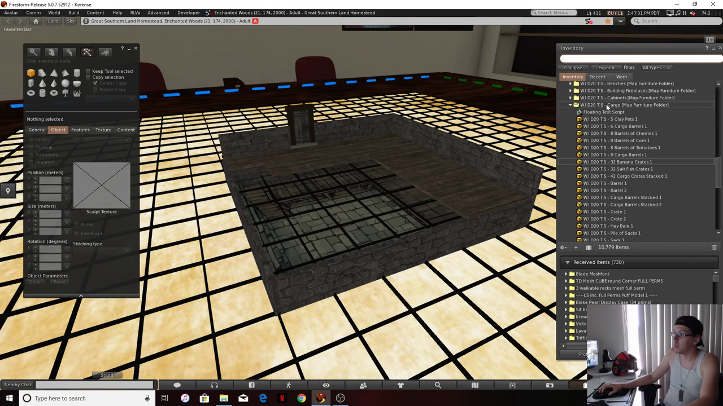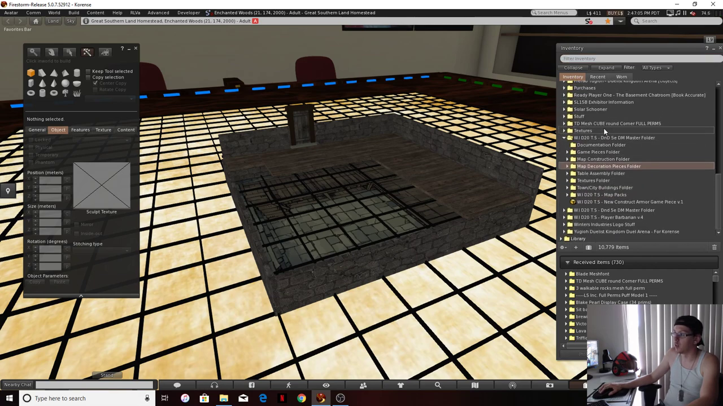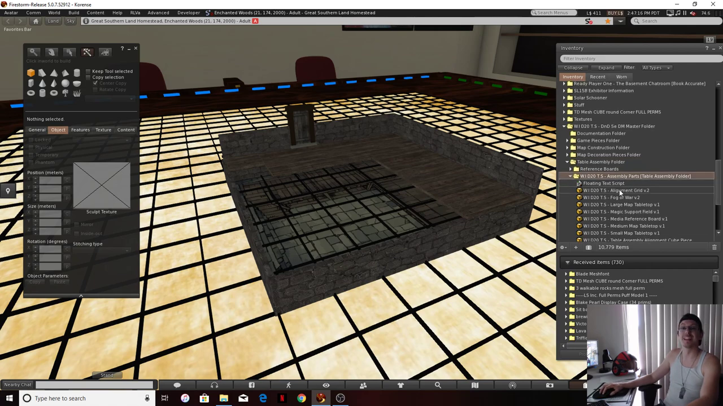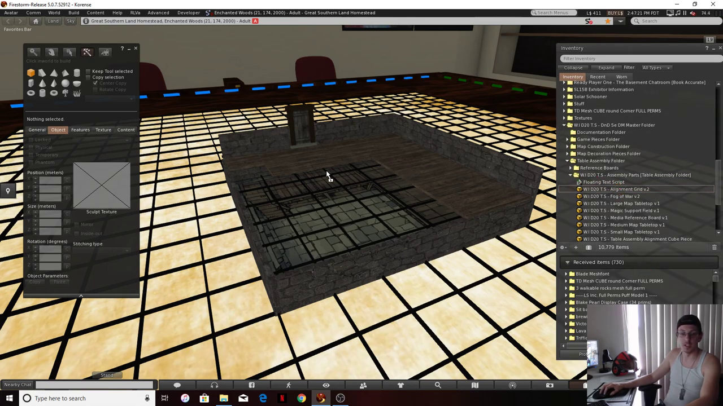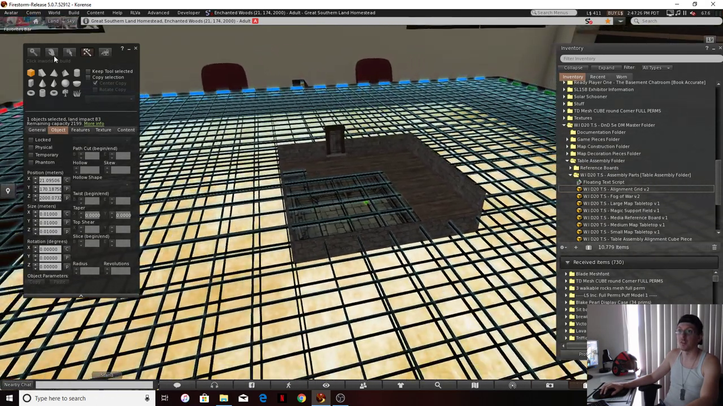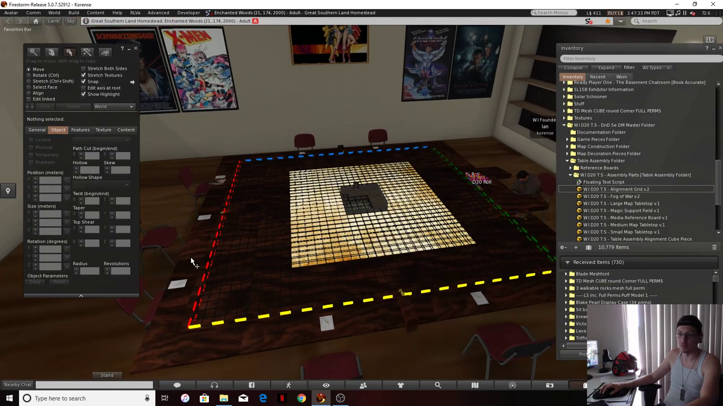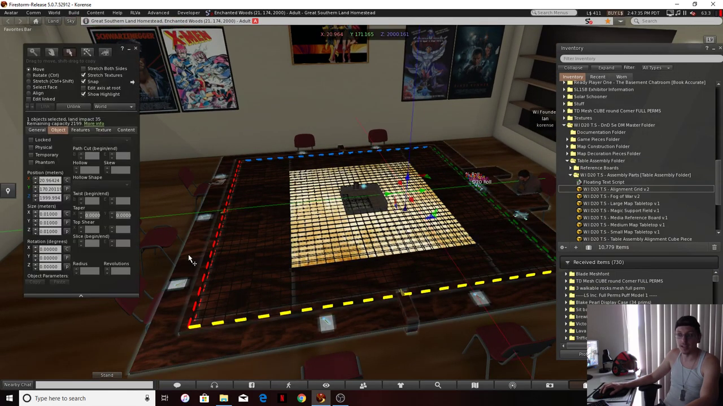Once your inventory is open, look for the table assembly folder. Inside, you'll need to locate the assembly parts folder, and then you'll want to bring up the alignment grid. Once you find the alignment grid V2, go ahead and rez it. Just like so. Now you'll see the alignment grid is a little out of alignment, which is normal because it's just been rezzed.